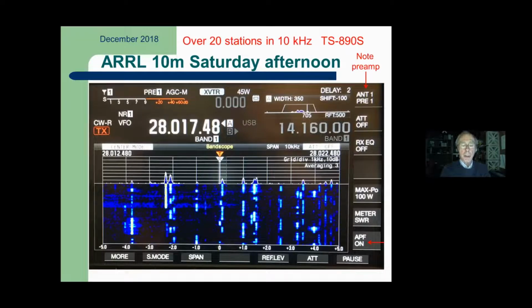Okay, so here's the ARRL contest on 10 meters, December of 2018 in the afternoon. This happens to be a screenshot of the TS890S. Even though 10 meters is kind of tough, the sunspots, of course, as we know, have been poor for a while, there were, in this case, over 20 stations in 10 kilohertz. So there was lots of activity. They were kind of weak, but there were people to work. So look in the upper right-hand corner.